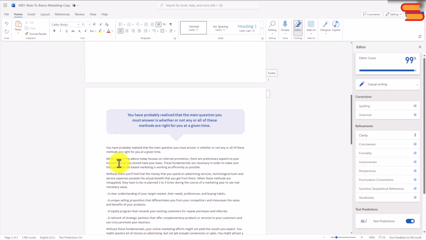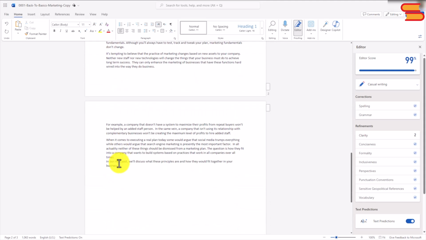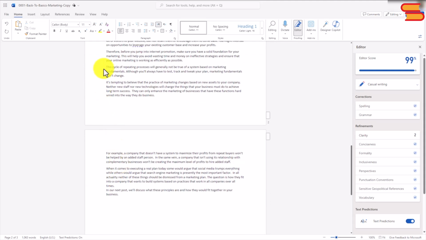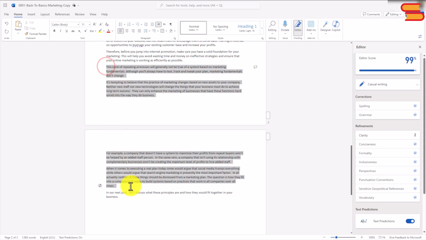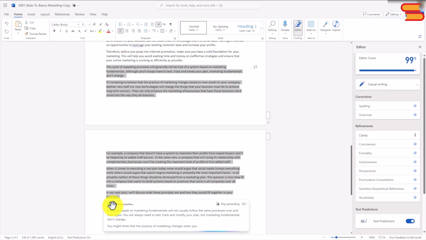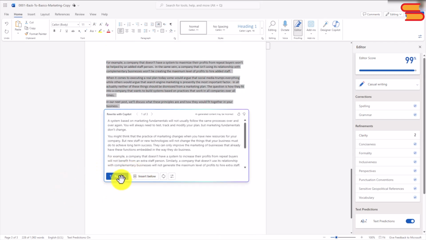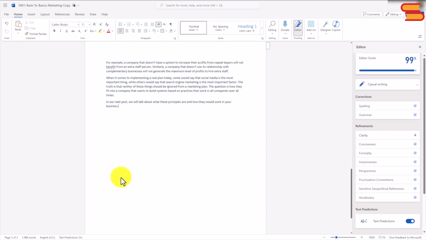What we now want to do is have Microsoft Copilot rewrite a section. So we're going to highlight the entire section. We're going to click on Microsoft Copilot, and we're going to ask it to rewrite this section. We can either have Microsoft Copilot insert the content or just replace what we've asked it to replace. And we're going to replace our content.